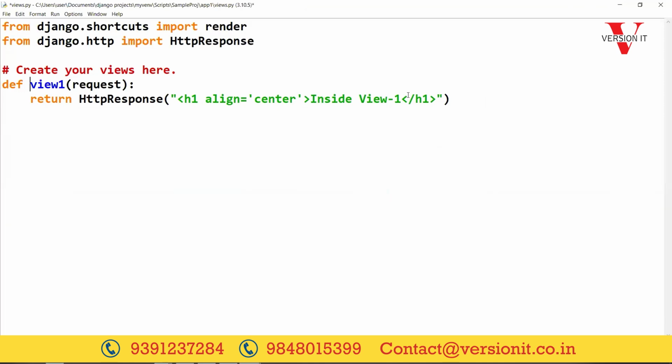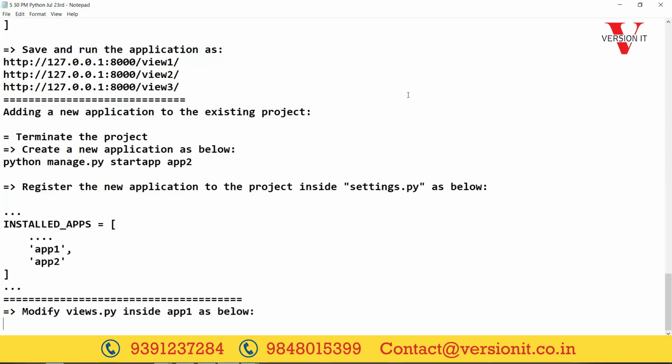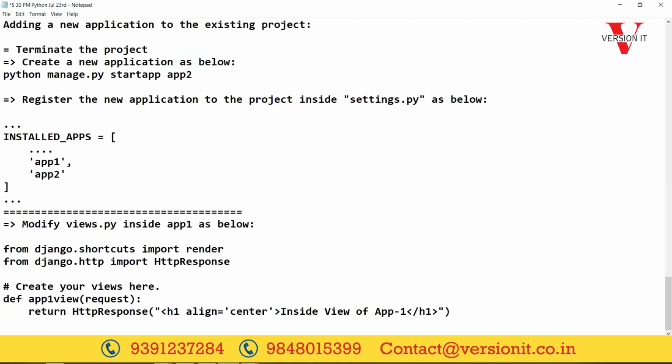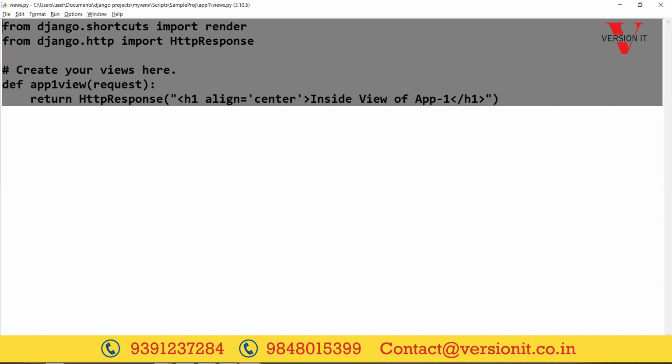So I will save it as app1 view. It is a view of app1. Inside view of app1, this is the view declared inside app1. So that is the first one. Now I want to create another view inside app2.